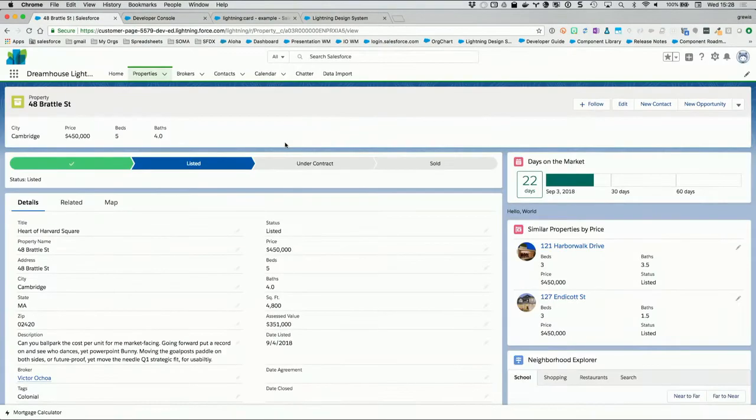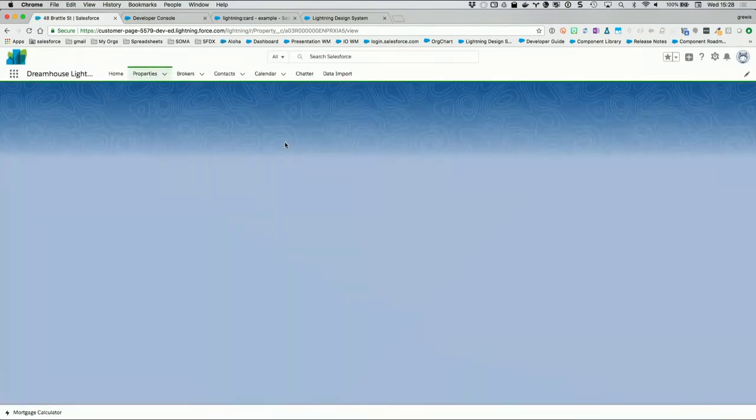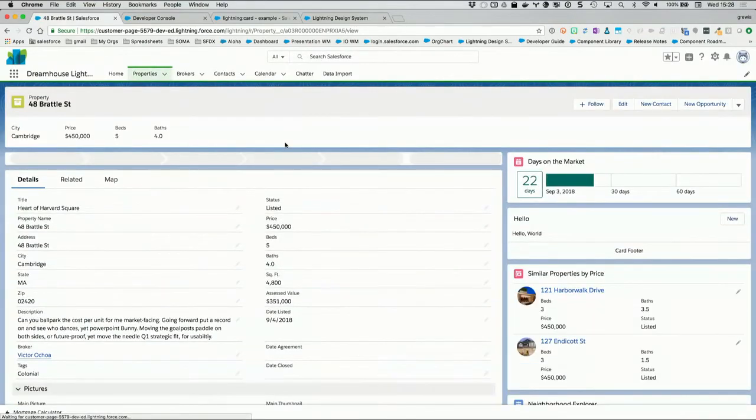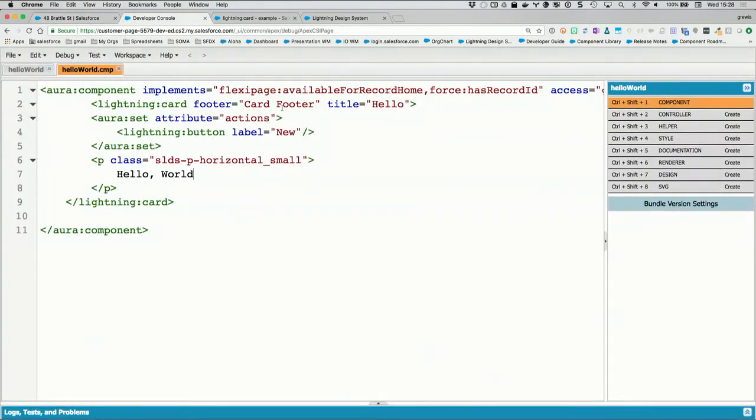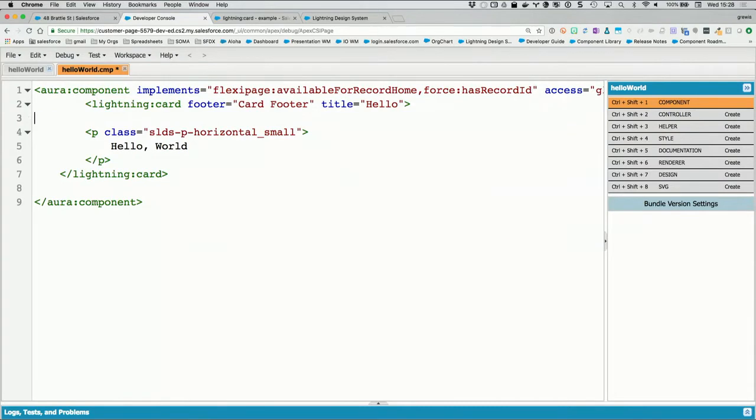Let's go look at it on our page and see what it actually looks like. Now, that's what it actually looks like. It's got a title that says hello. Our content is saying hello world. There's a new button over here. There's a footer as well. I don't actually need some of that stuff, so I'm going to go ahead and remove that. I don't need the new button up there, and I don't need that footer, so I'll take that out.